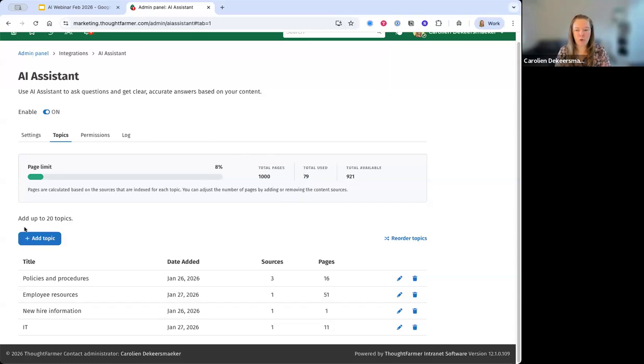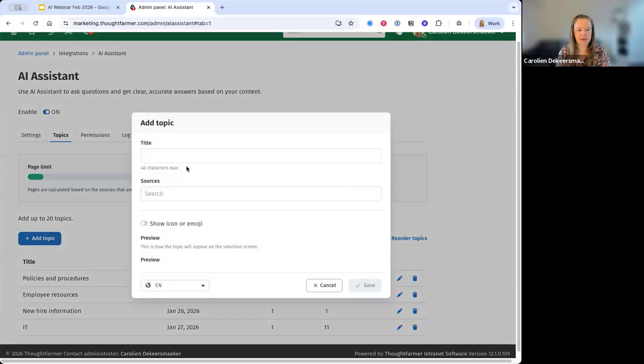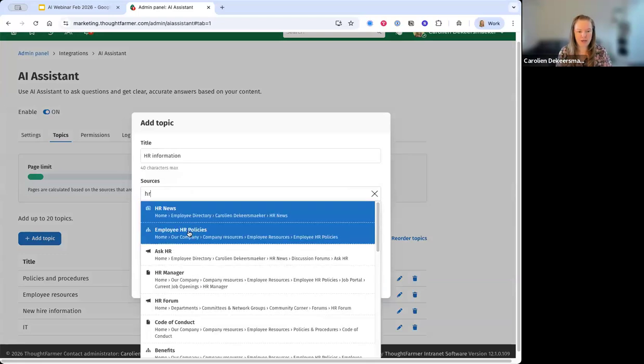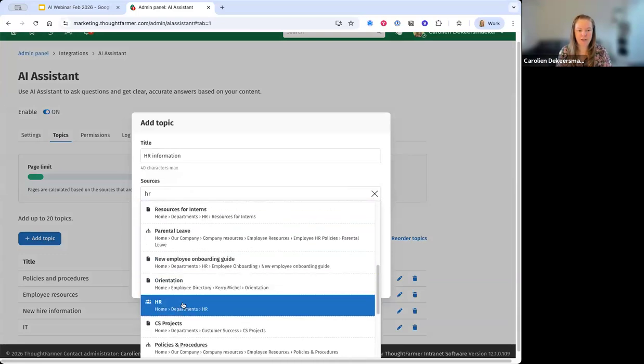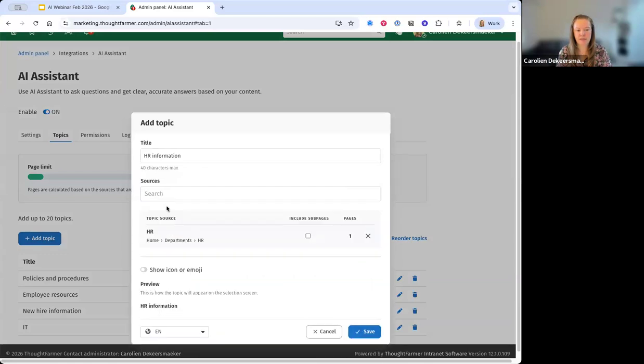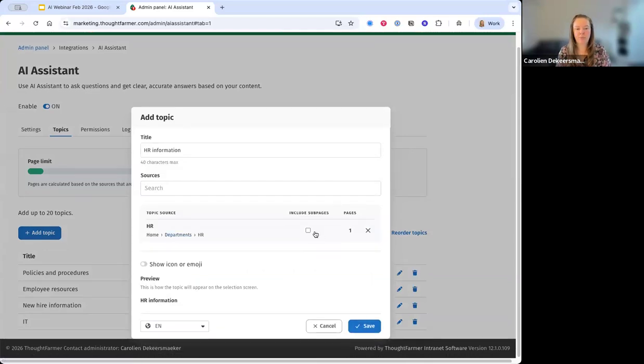Okay, and so let's see how you can add a topic. Maybe I want to add all of our HR information and policies to our AI assistant. So I'm going to click on add topic. I'm going to give it a description. So let me say HR information. And then much like when you use a news card and you add a news source, this works the same way as a find-as-you-type field. So I'm going to type HR, and then I'm going to find our HR department here. In this case, I'm just going to feed everything under that group page.